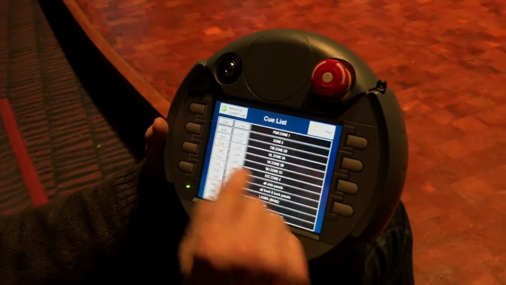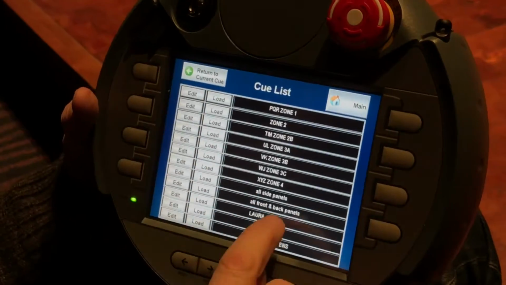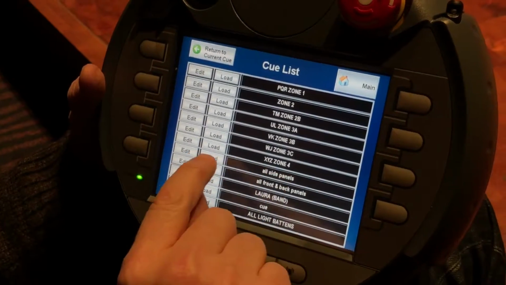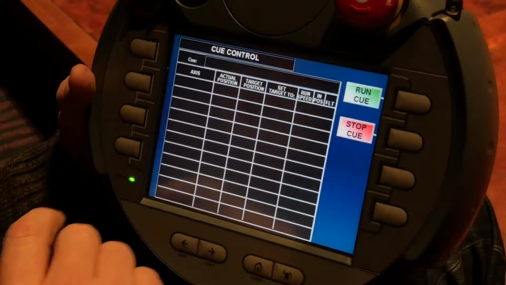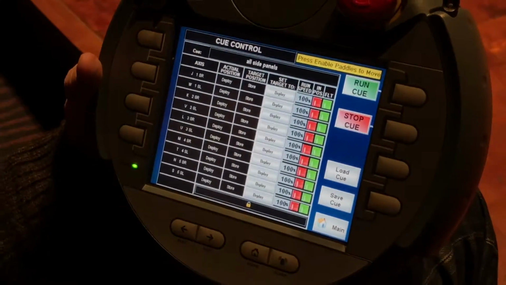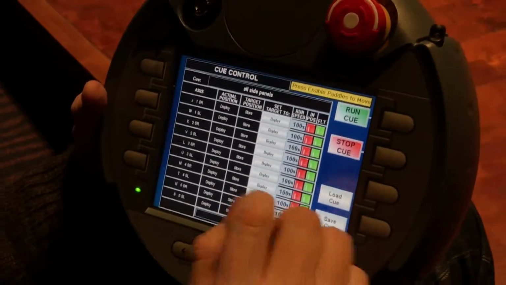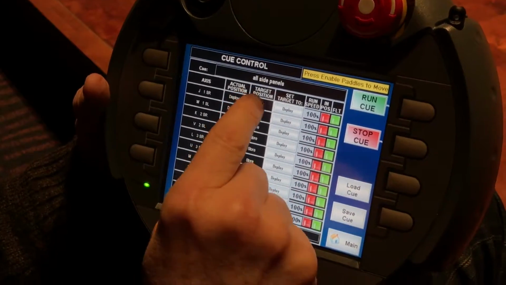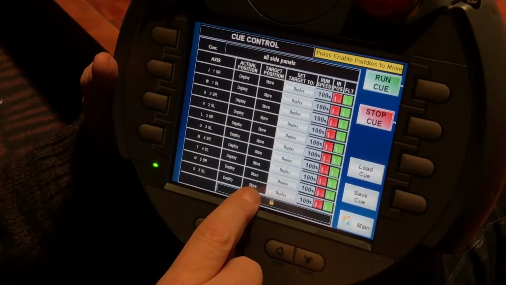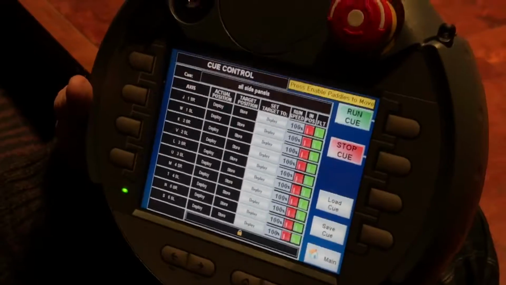So we're going to do them all right now by hitting all side panels, right? You go load the preset, and that's all the ones from the left side and right side up top. And you want your target position to say store because they're deployed right now. If you just point the camera up there, you can see that they're all blocking the windows, which means they're deployed, and we want to store them.